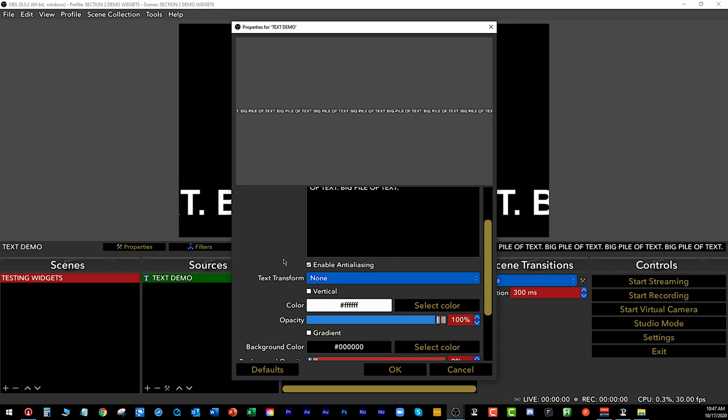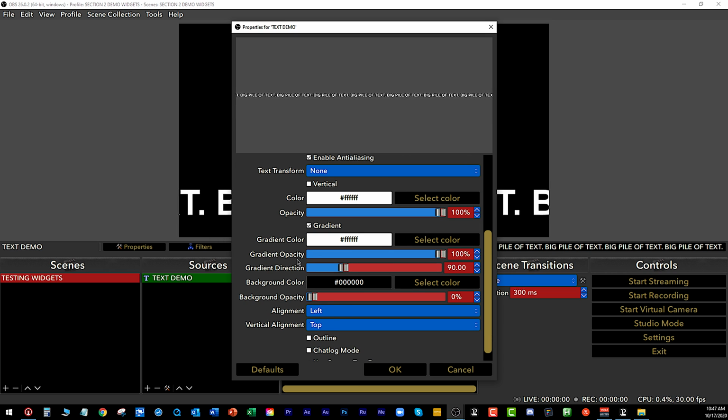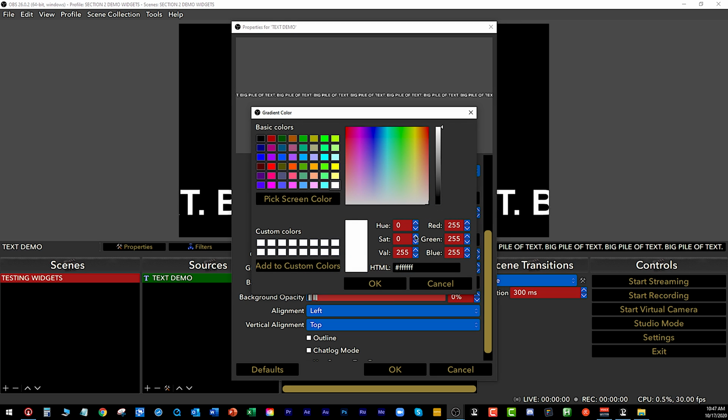There we go. And let's do something cool. Let's scroll down and let's make a gradient out of this. And then a bunch of stuff pops up. Just disregard all this other stuff. And let's just make it something ugly, like pink.